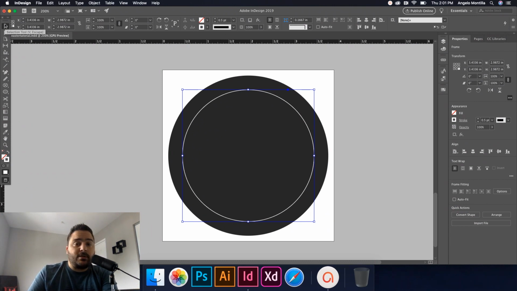And this is where we're going to start using the Type on a Path tool. As you can see here, I have mine accessed, but by default, it's going to default to the regular Type tool. Go ahead and click and hold and select Type on a Path, or Shift T as a shortcut.